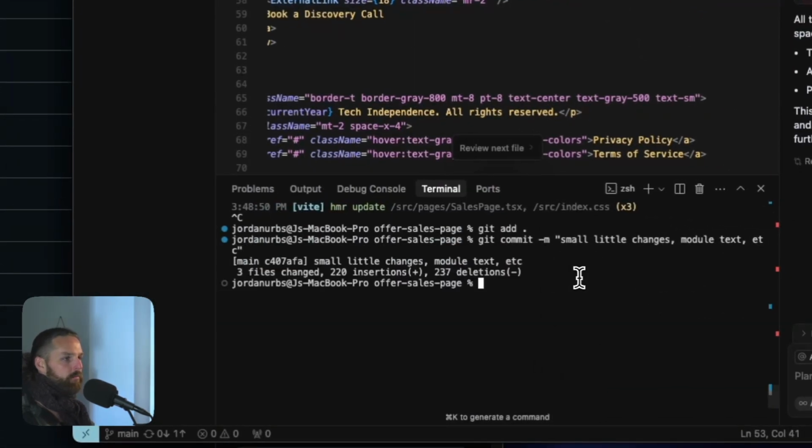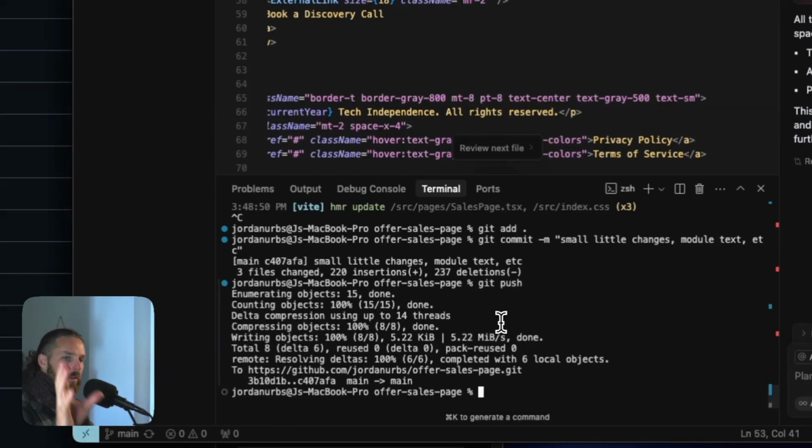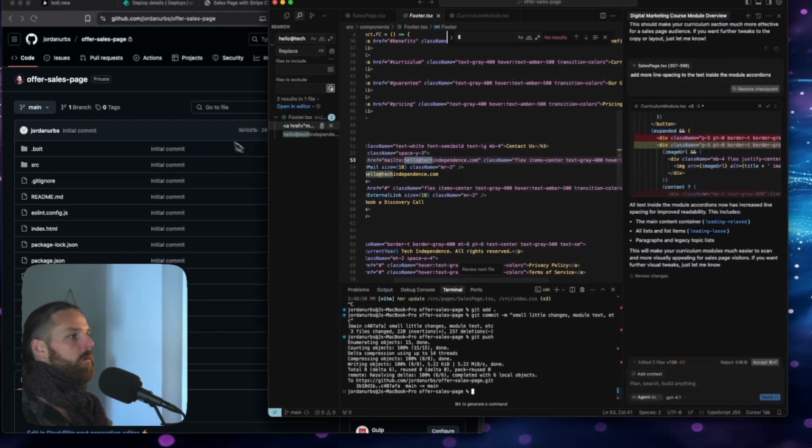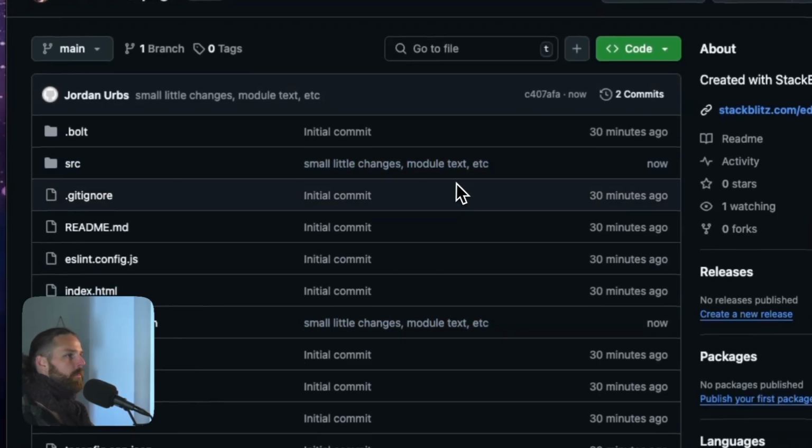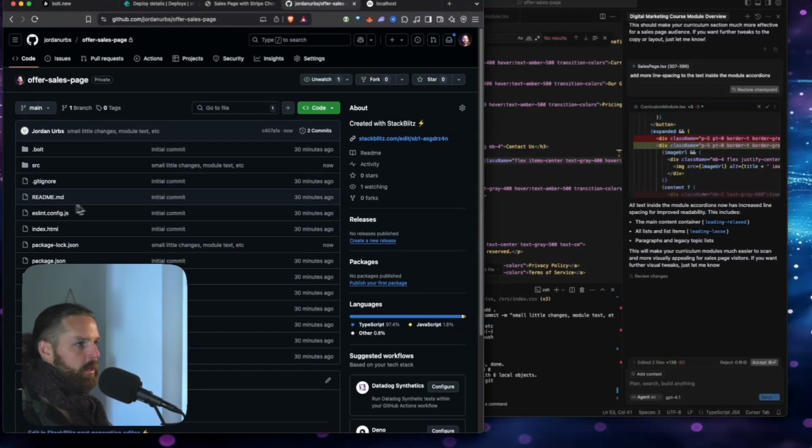I press enter. You can see 3 files changed, 220 insertions, 237 deletions. Finally, I say git push, and then it sends from the local computer to GitHub. When I click refresh on GitHub, you'll now see, okay, in these folders, these changes were made. But in these ones, the last change was still made 30 minutes ago with the initial commit.